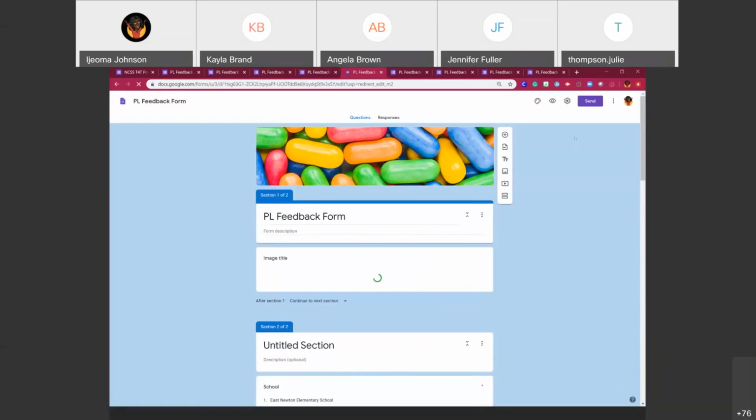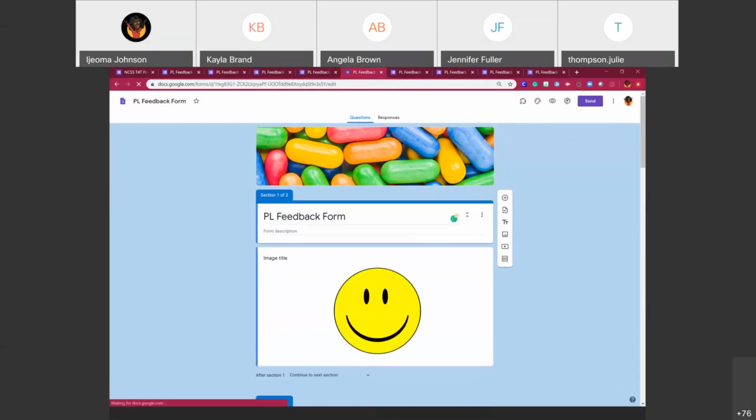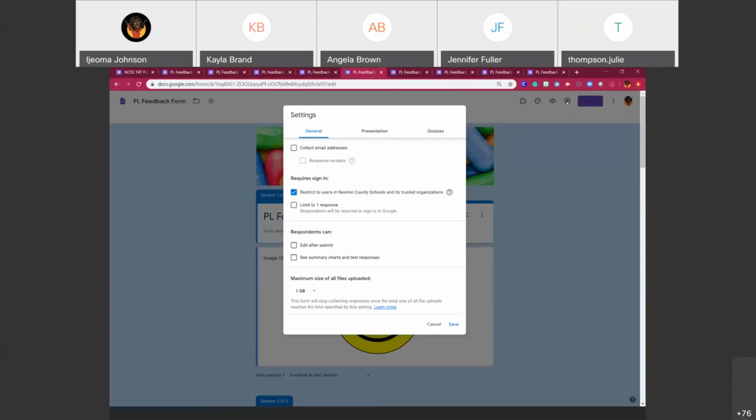So now here is where, when you want to change the settings of your form, we're going to go to this gear. This is where all the magic happens. You've done all this great work to create a form for your user, and now you want to make sure that everything is doing what you want it to do. So you will go to this gear that says settings. There are 3 tabs within the settings. You have your general, your presentation, and your quizzes.